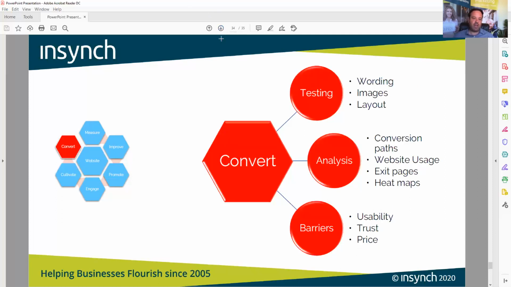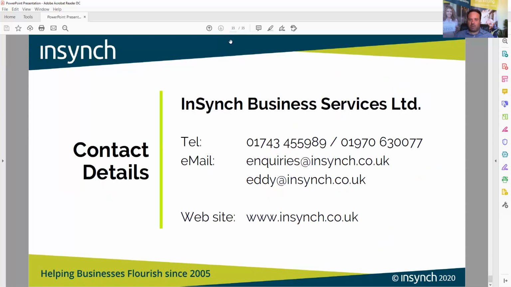And then the final thing is obviously to convert people. And that could just be the wording you use, the way you describe things, the colors you use. There's many, many different things you can do, but it's about having a website. It's not just about having the website and looking pretty. It's about chasing people through to that actual conversion, which is ultimately what you want, even if that is for people to contact you. So that's the end of my slides.